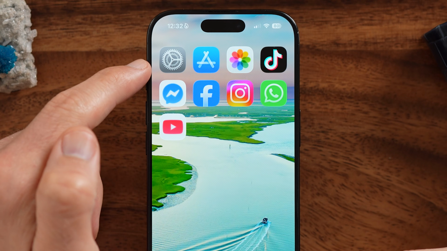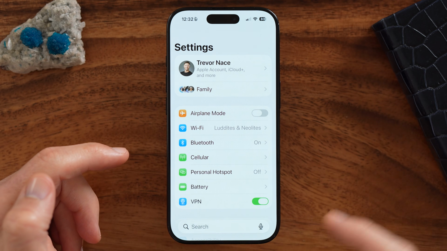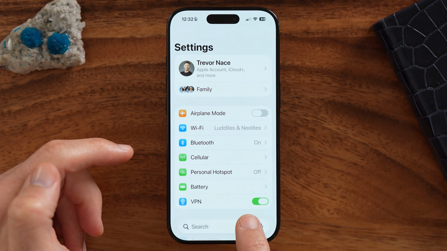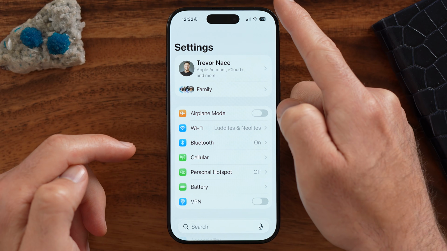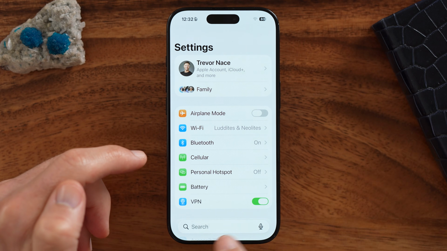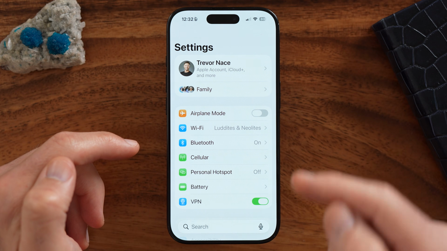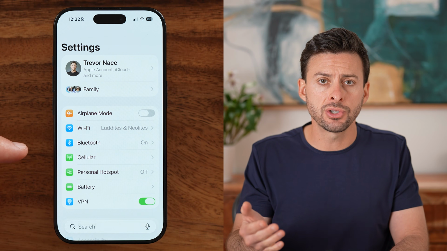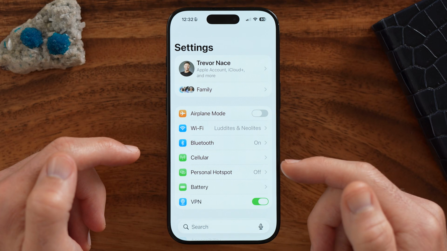The easiest way to do so is to head into the Settings app of your iPhone. And now you'll be able to see right under Battery is VPN. I can toggle this off and you'll be able to see if I swipe down, it no longer says I'm connected to a VPN. But sometimes, for whatever reason, it just automatically reconnects. So essentially, let's disable it in a different place and delete it if you want to.